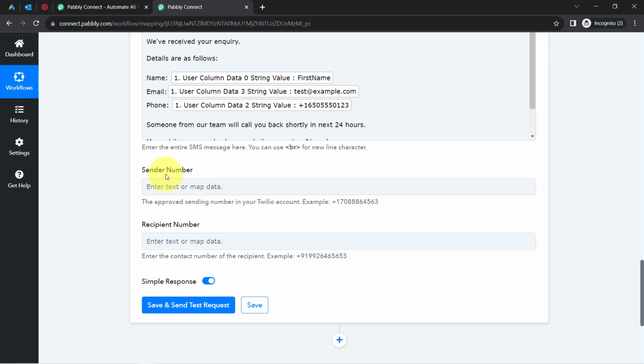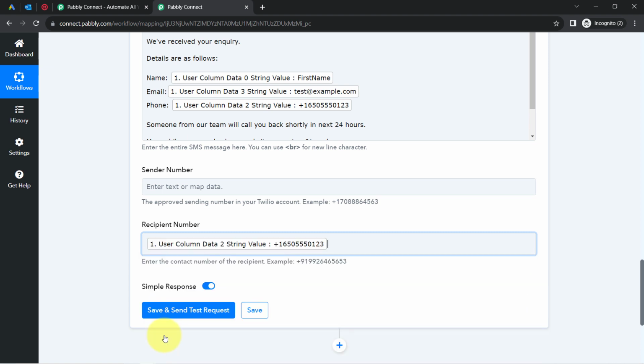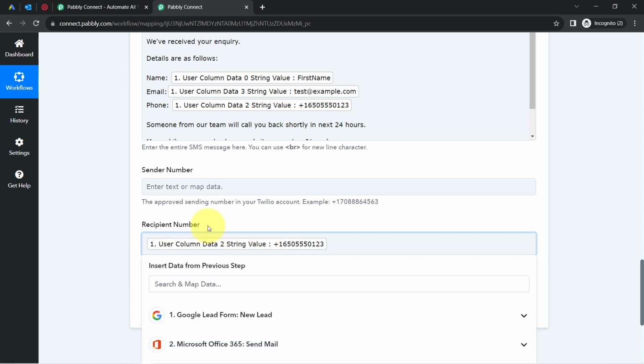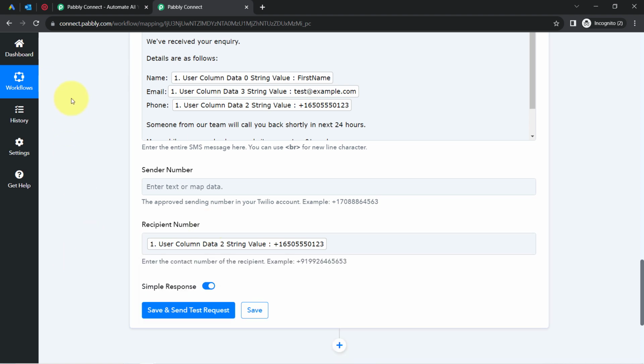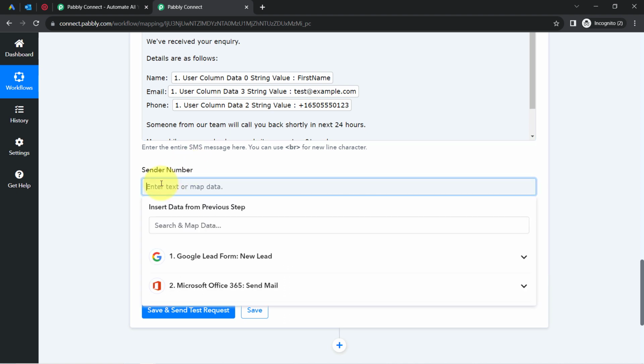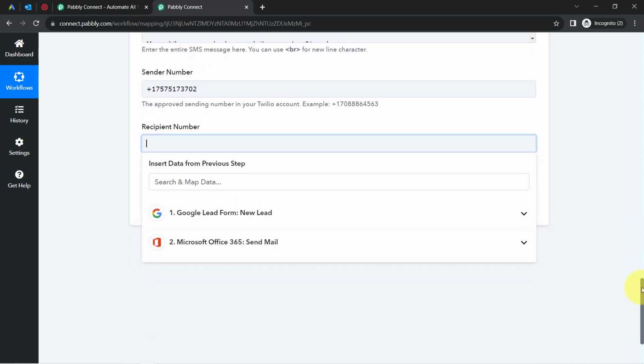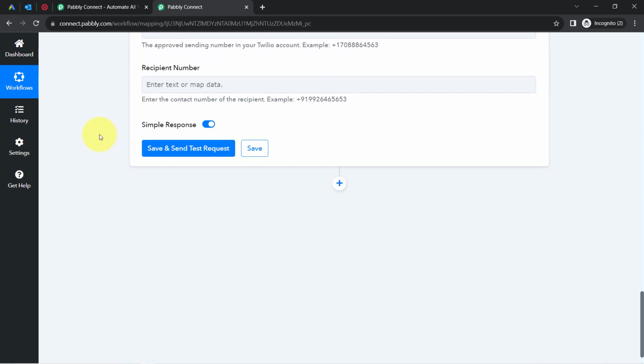Now it is asking for the sender number and the recipient number. The recipient number will be the lead number which we have captured via Google Lead. Let me search for the same and map it, and don't worry, I will replace this phone number with my genuine phone number so that I can show you the screenshot of the SMS which I will receive on my phone. Asking for the sender number, how about I copy the testing number, basically the sender number provided via Twilio only. I have added the same, and give me a second, let me replace this dummy number with my genuine number, and then I'll show you the screenshot.